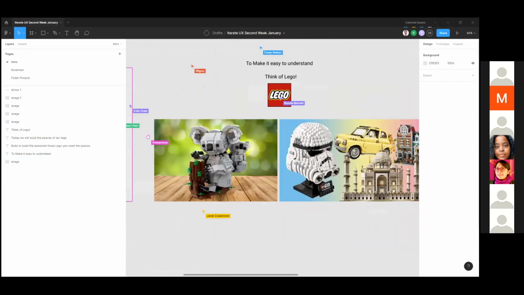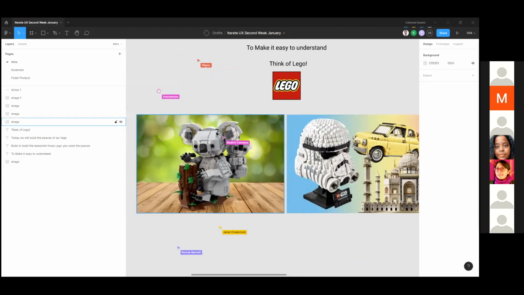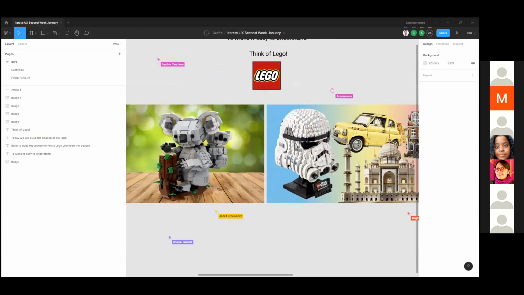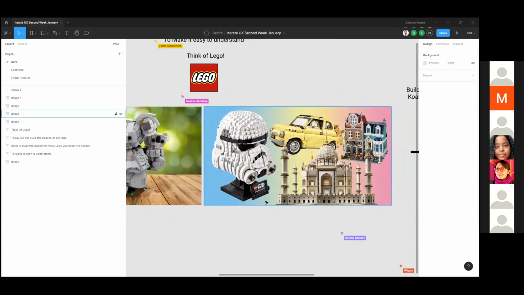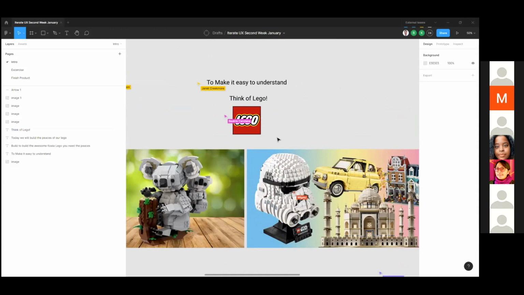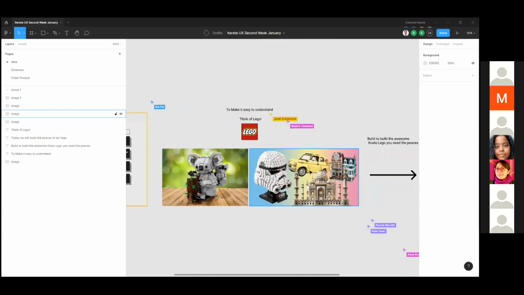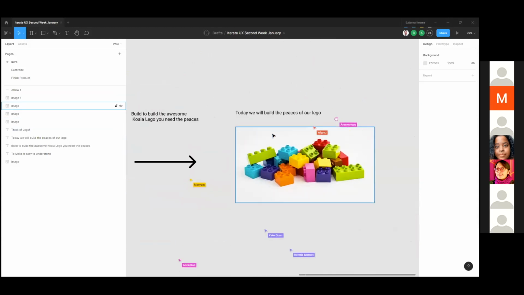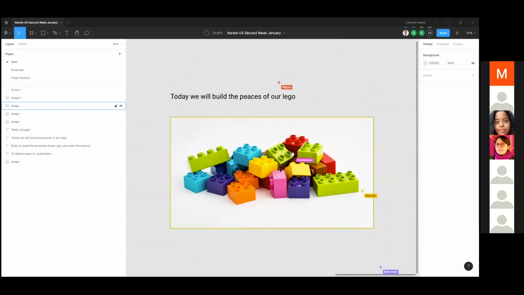To make it easy to understand, a design system is a Lego. You have these Lego pieces, and you can create a koala, a Star Wars hat, cars, Taj Mahal, anything. But the Lego is your design system, that building block. And that is what we will create today. This piece, if you want to know what it is. That piece is what we will create today, basically.